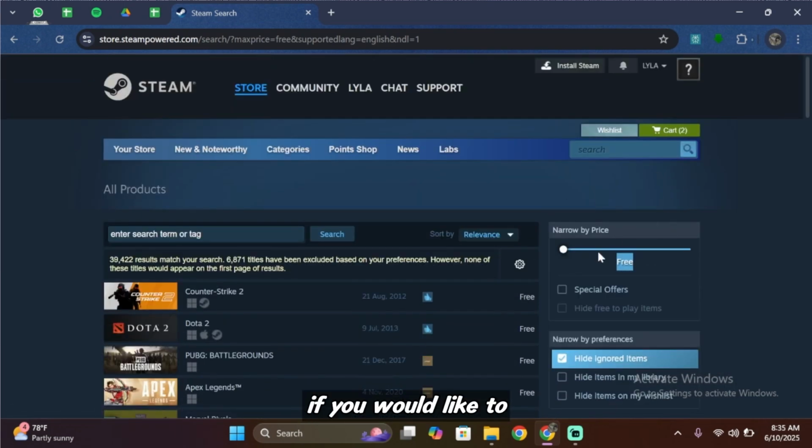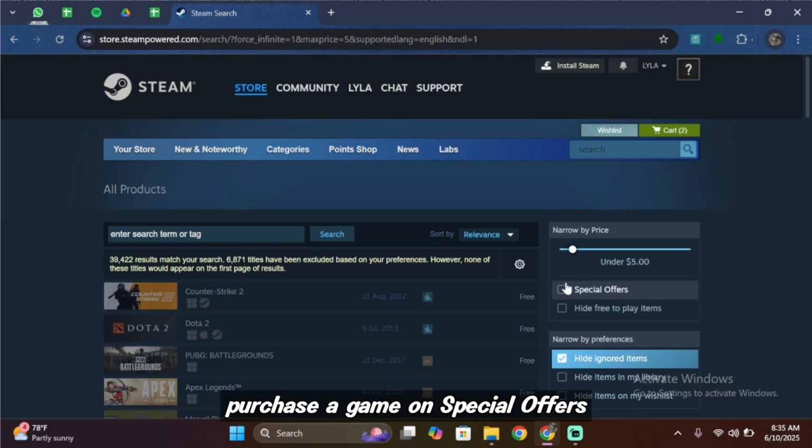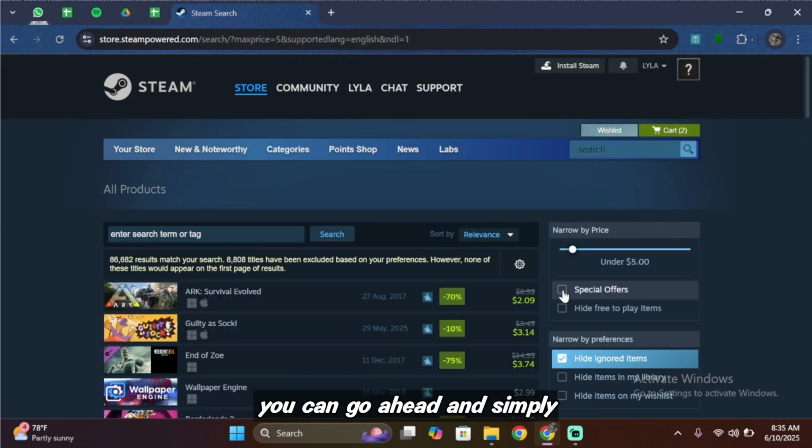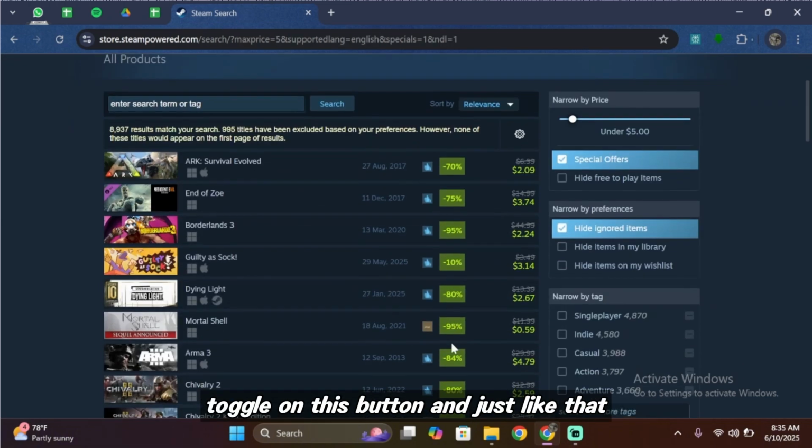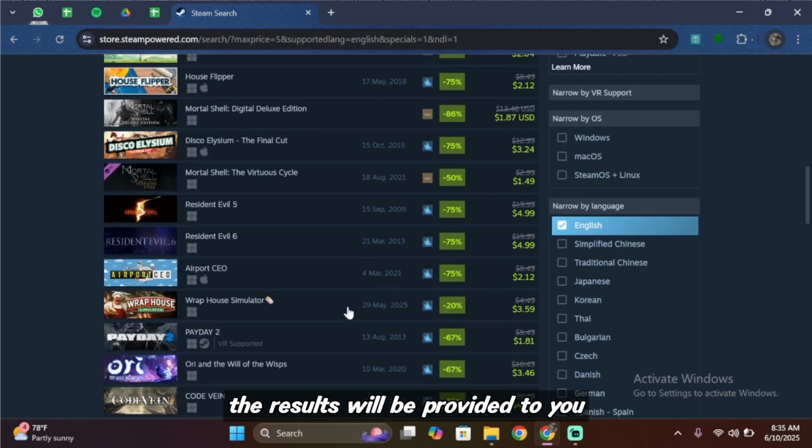And just like that, if you would like to purchase a game on special offers, you can go ahead and simply toggle on this button. And just like that, the results will be provided to you.